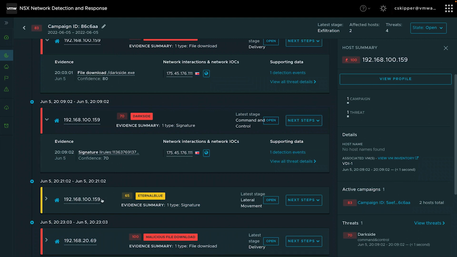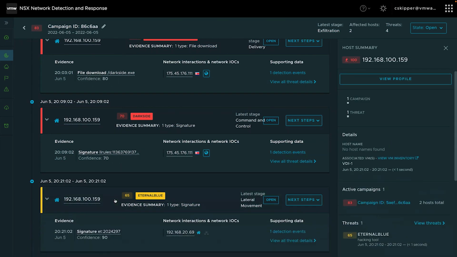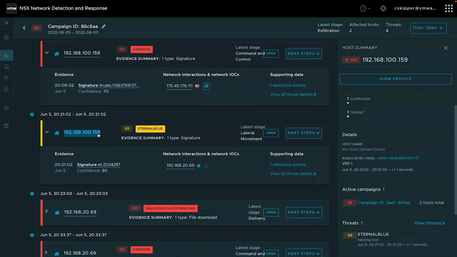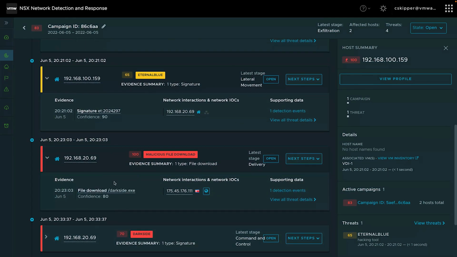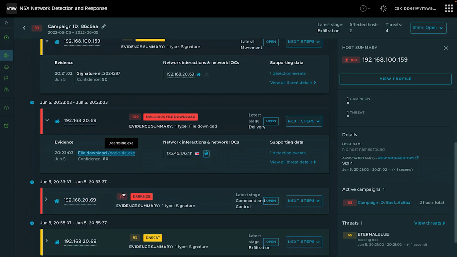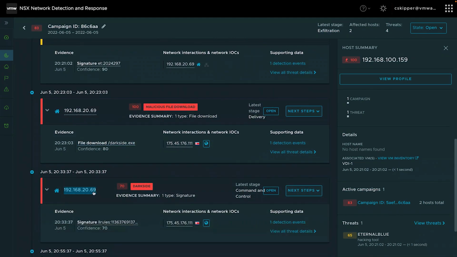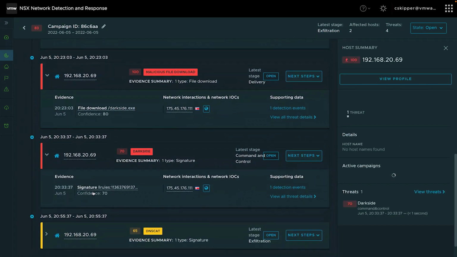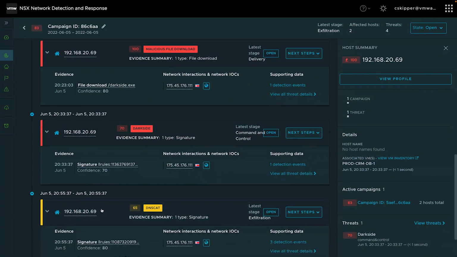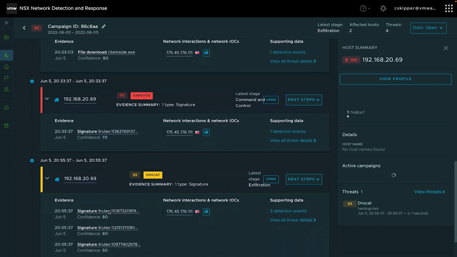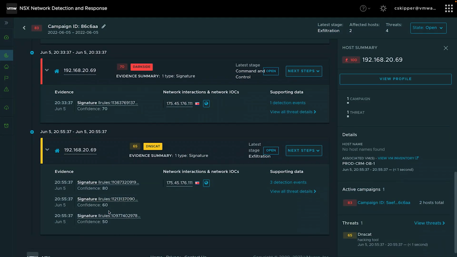Our network traffic analysis then detects anomalous lateral movement via Eternal Blue, where it laterally delivered the Darkside ransomware to the database server. From there, Darkside command and control communications were established, followed by exfiltration of data via an encrypted command and control channel over the DNS protocol, which is an effective tunnel out of most networks.